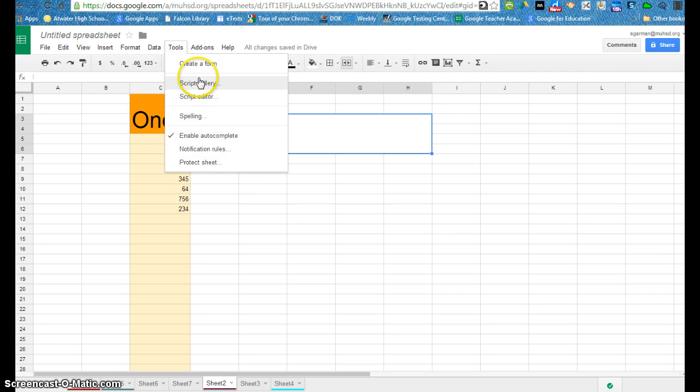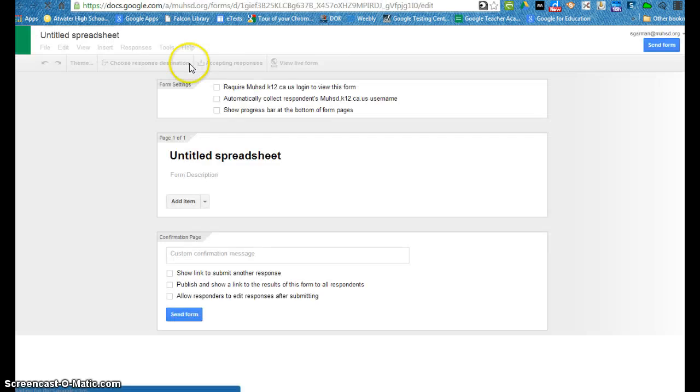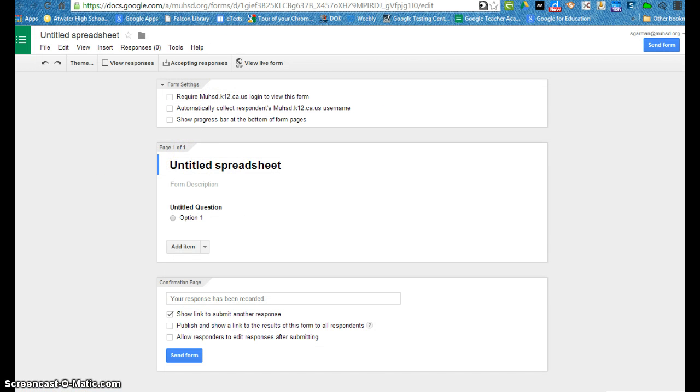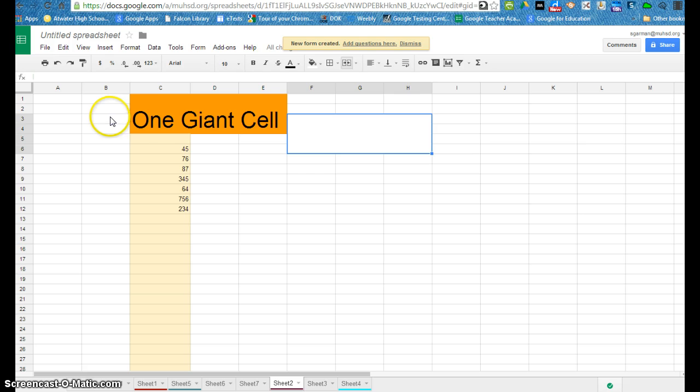I do this when I make forms. You can create a form directly from the sheet view just by going right there, and it will bring in a Google form for you already tied to this spreadsheet where you started. See, it says new form was created. Add your questions here. We'll dismiss for now because I'm not really doing a form.